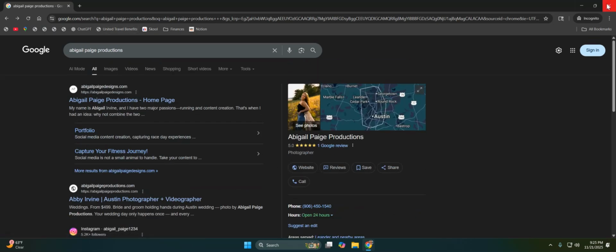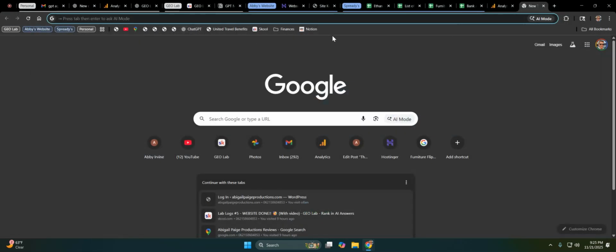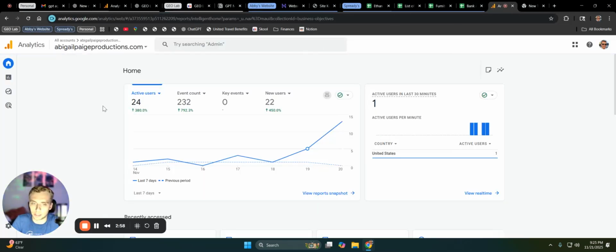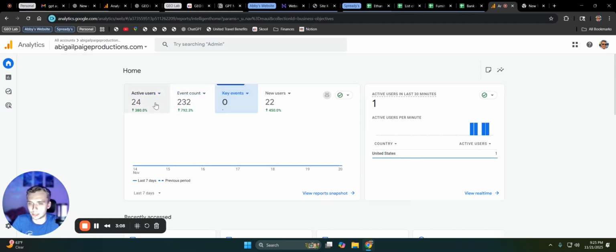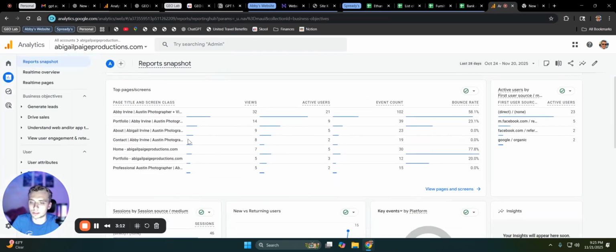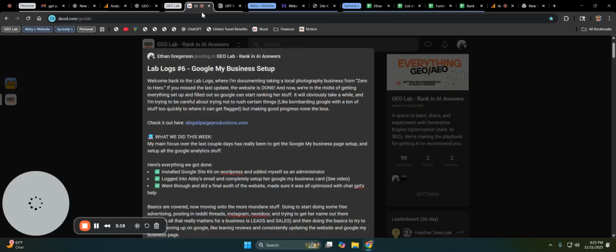And then we also went into WordPress and installed the actual Site Kit. Site Kit is what connects everything to Google Analytics. Google Analytics is how we're able to see how many people are visiting the page and track everything. I'm sure you guys are familiar with Google Analytics, but it's pretty intuitive to use. It'll show you how many users you've had, and you can go to reports and look through all of this stuff. So that was primarily what we set up over the past couple of days since our last update for Lab Logs number 5.